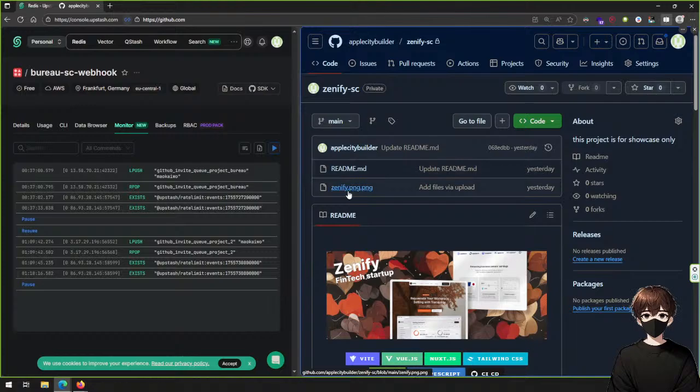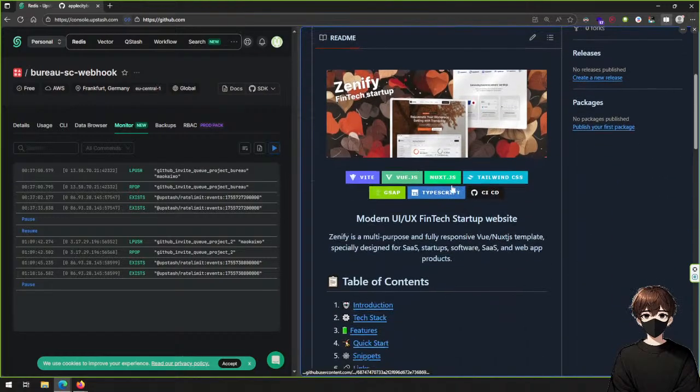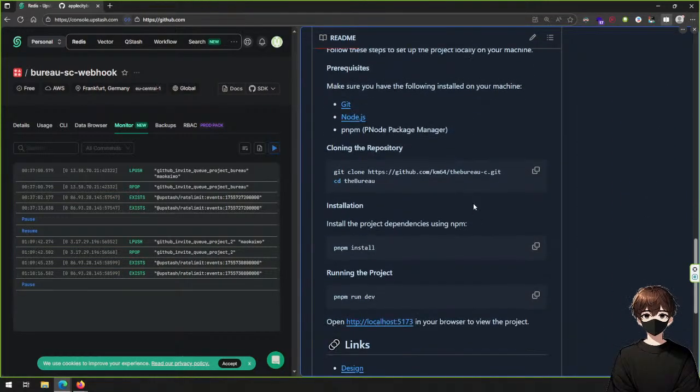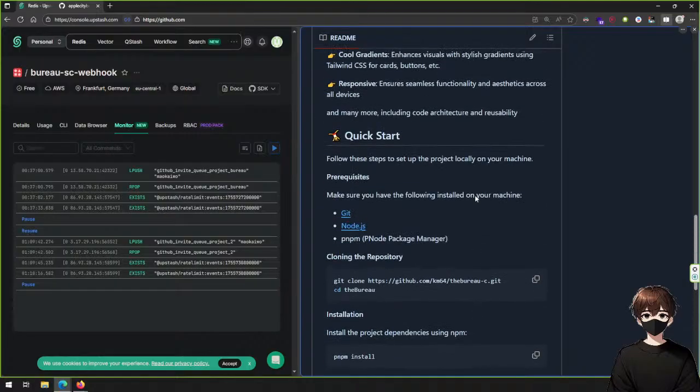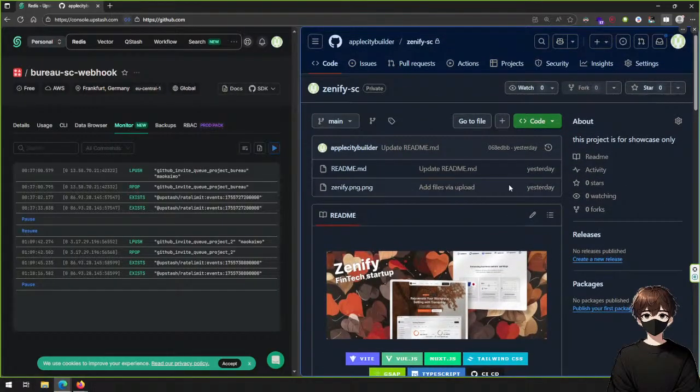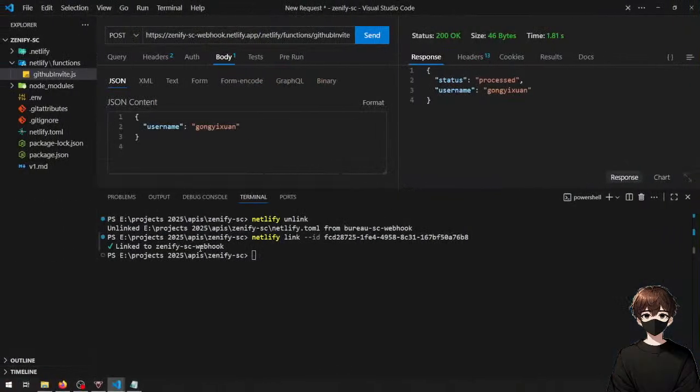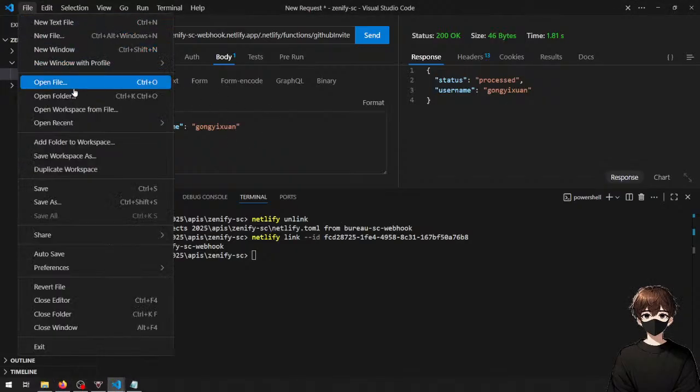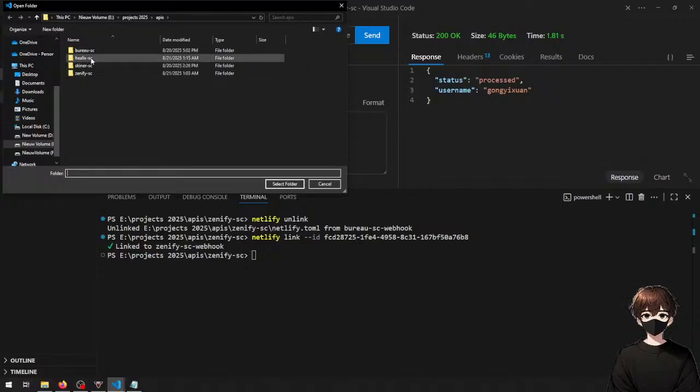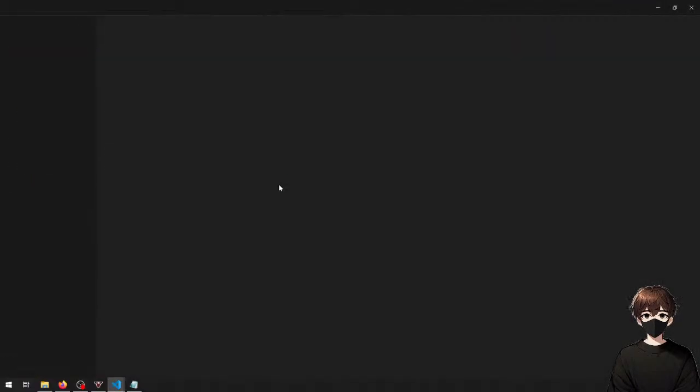Now the project is still empty. I'm gonna add more things, but it's just a test. Like here you can see that the push exists. Okay. Now we have this one. Now we're gonna open our folder and let's go to this project.